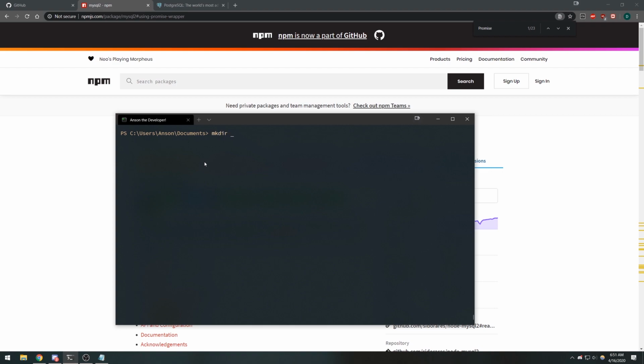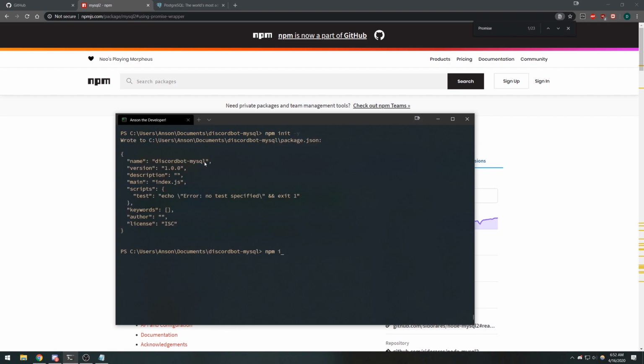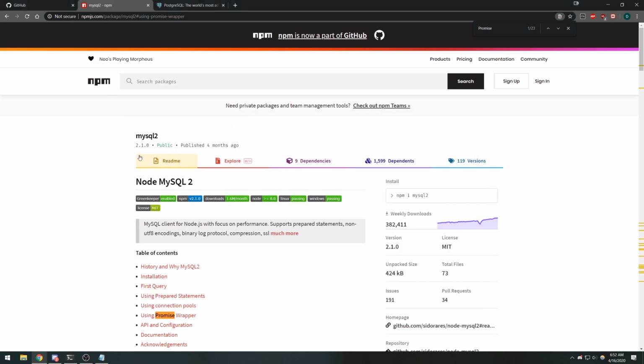We're going to create a directory called Discord bot MySQL. I'm going to cd into that. Okay, so npm init -y. And we're going to install a couple dependencies. We're going to install discord.js, dotenv, and we're going to install MySQL 2.